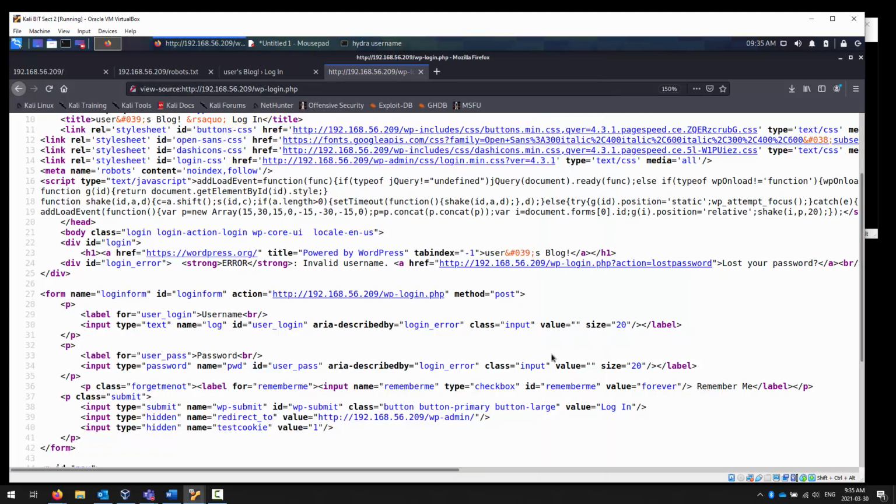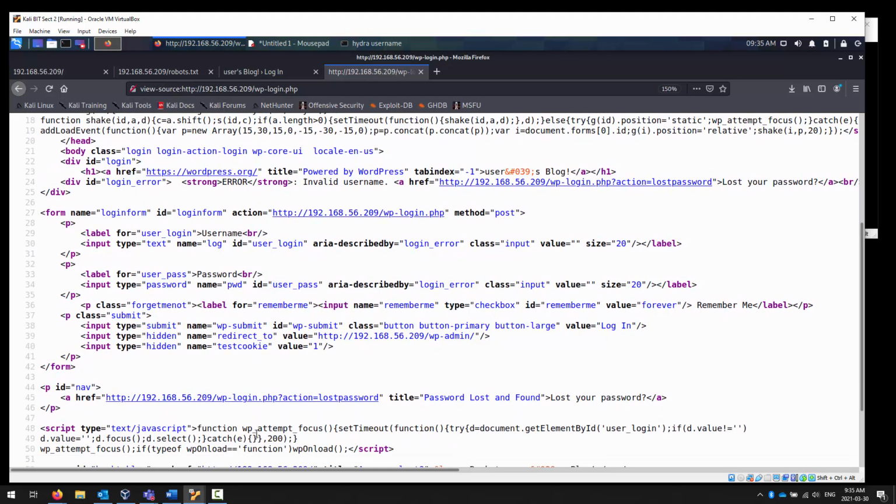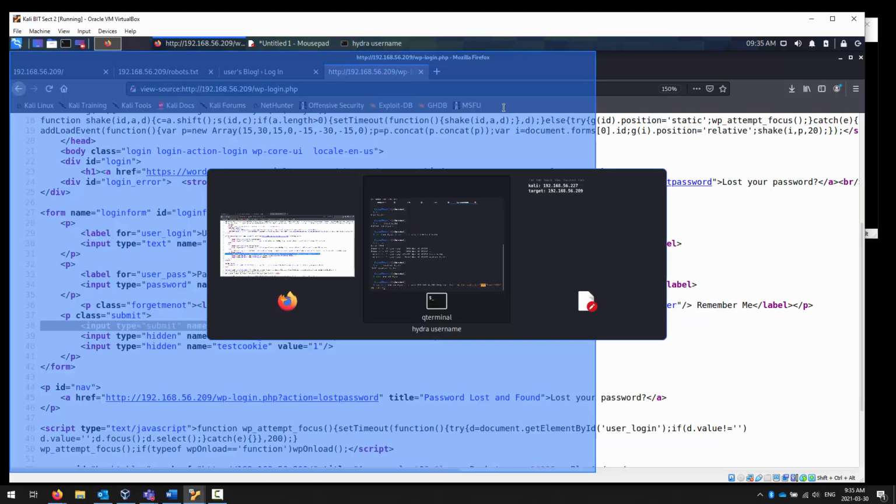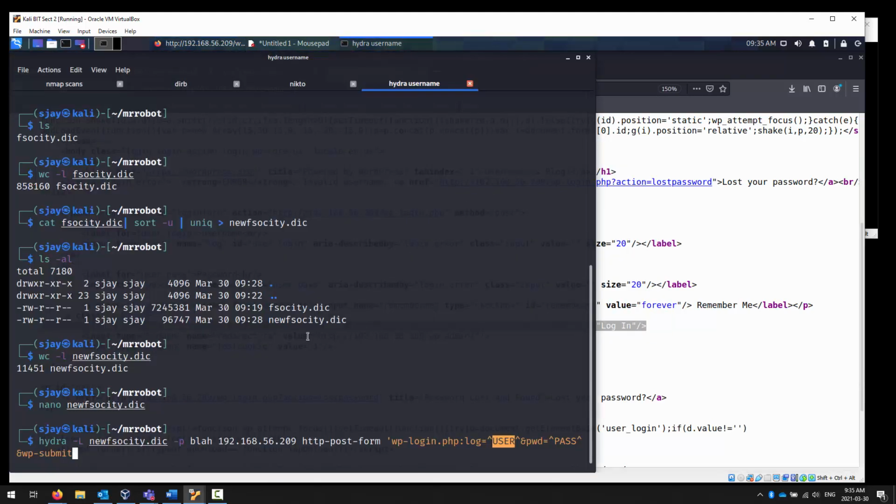which is actually the name of the submit button. Input type equals submit, name equals WP submit. So we're defining that as well. Sometimes you don't have to, but we are going to. All right? So we're going to do this login form. These are the parameters that go with that login form.